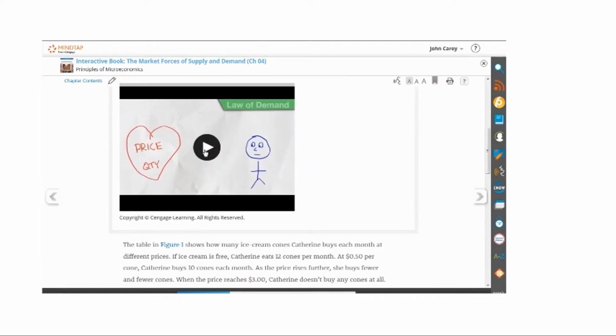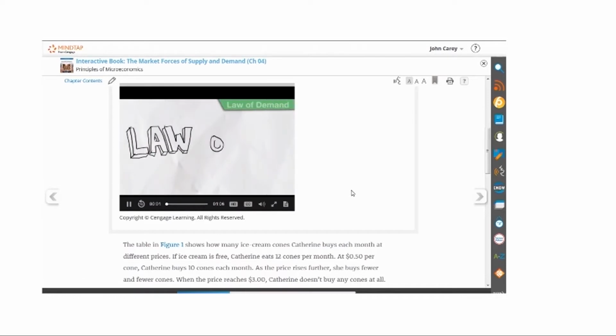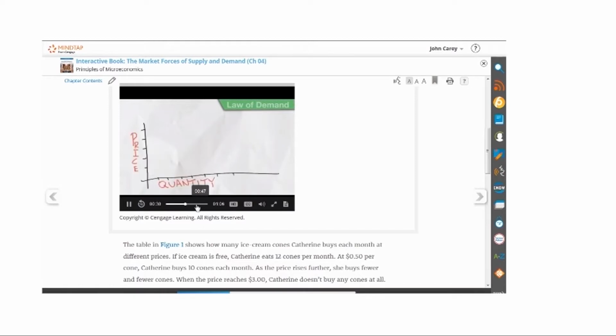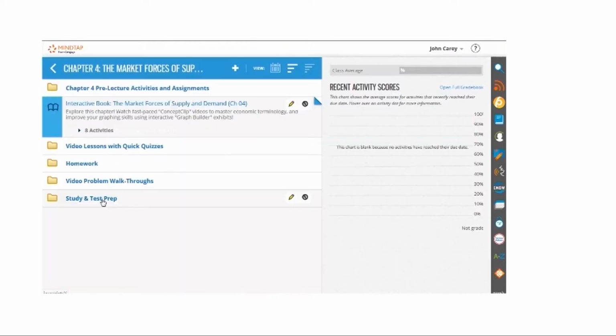And in the text itself, there's also these concept clips. And these are very brief demos of key concepts and vocabulary words. Students tell us that they really find these helpful.